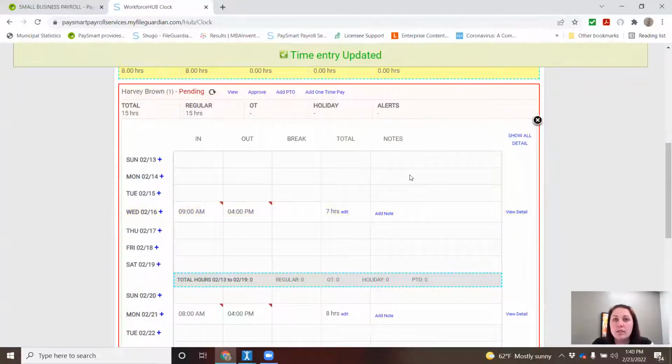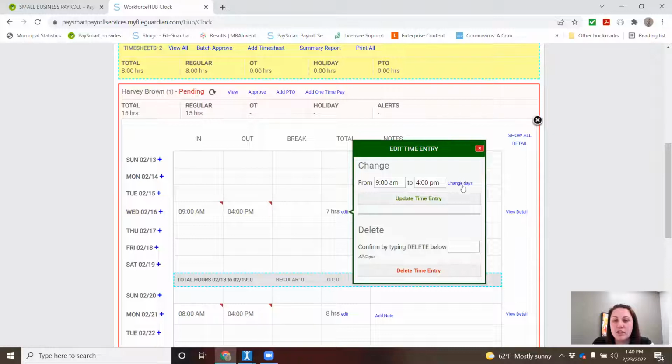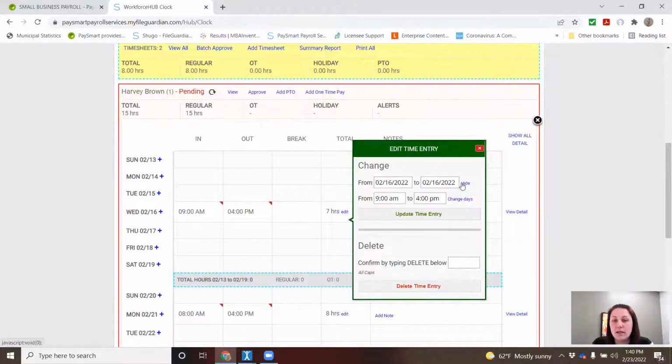Sometimes there are employees who forget to clock out and they are clocked in all night. So right now the system is set up to automatically clock an employee out after a 24-hour shift. If that would happen, in this edit here, there's this change days option. Here you can pick the day. So if this was defaulting to the 17th because the employee forgot to clock out at the end of their shift, this can be changed back to the 16th and then update that time so that the time is showing on the correct day.